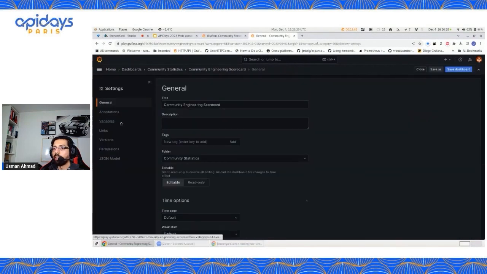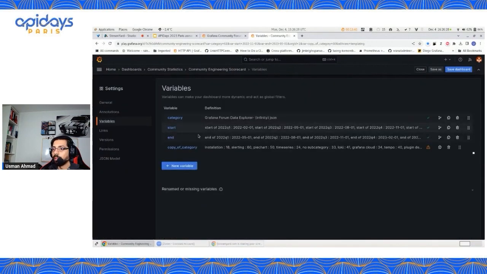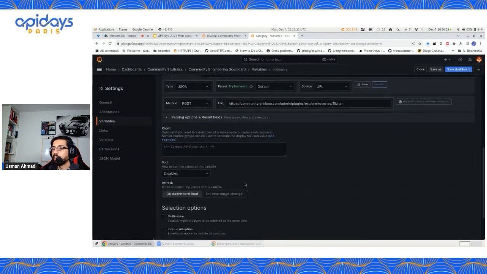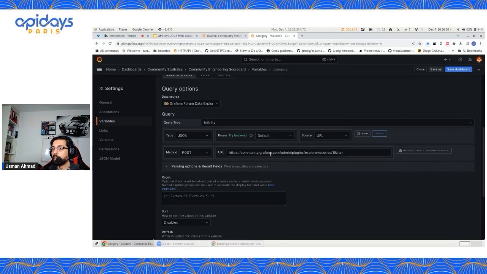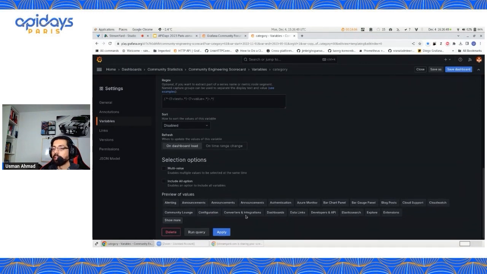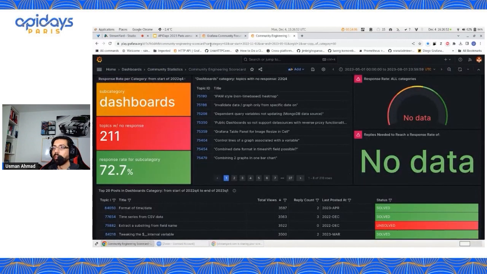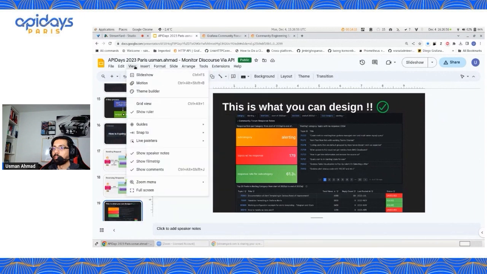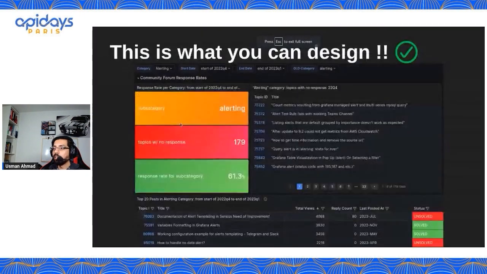So these are our variables. We have defined some JSON queries here, which are getting results from the Community Grafana Data Explorer plugin. For example, this is the query number ID and so on. And this is how we get all the subcategories as well. So this is really powerful. And now returning back to the presentation.